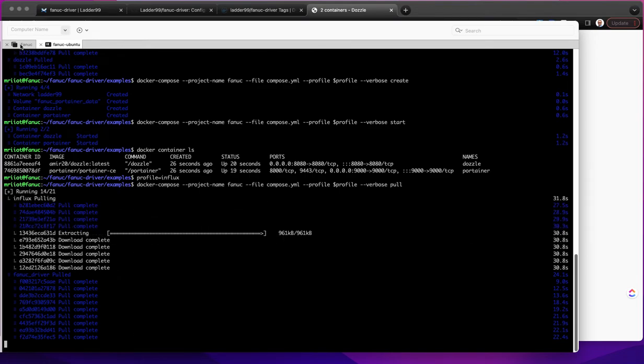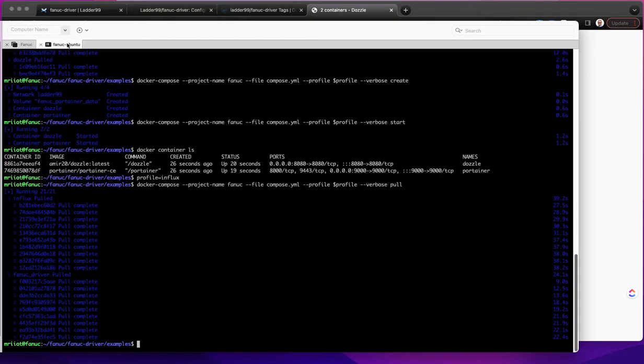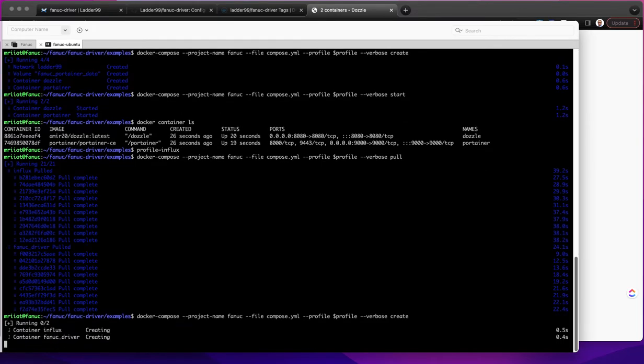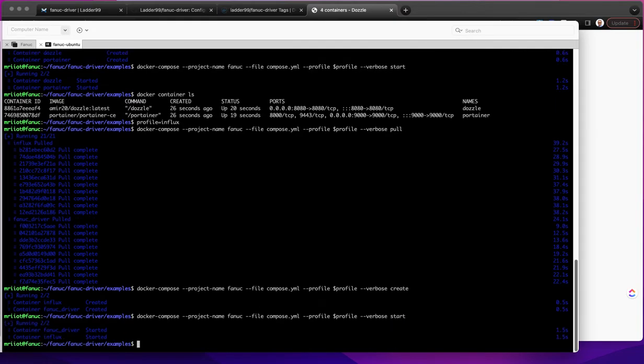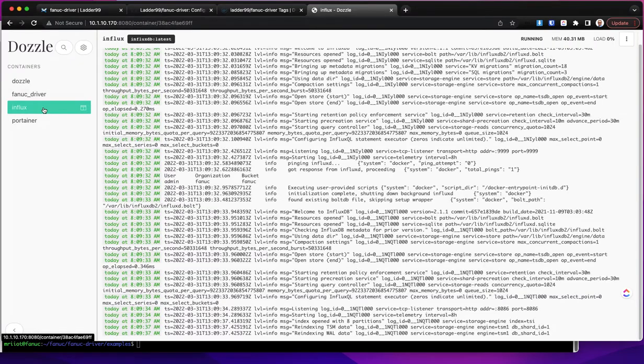So on another machine here, I have the Fanuc simulator. It's turned on. It's in an alarm state, and we'll get back to that in a minute. All right, so these are pulled. Now we're going to create those containers. Now we're going to start those containers. And when influx starts, it's going to provision itself, basically. So if we go back and look at Dazzle, we're going to see influx has started up.